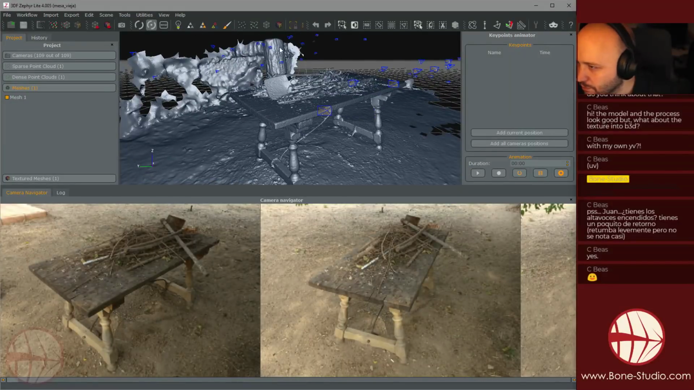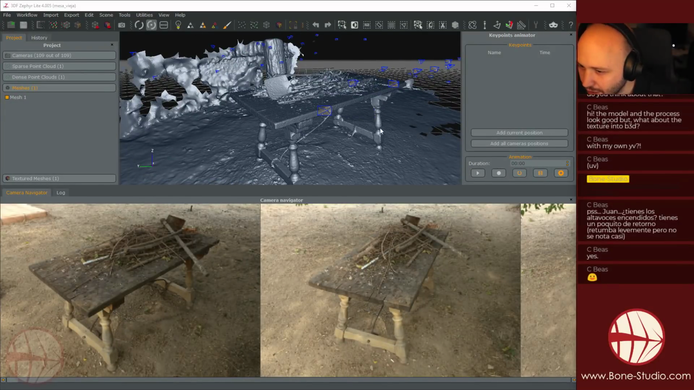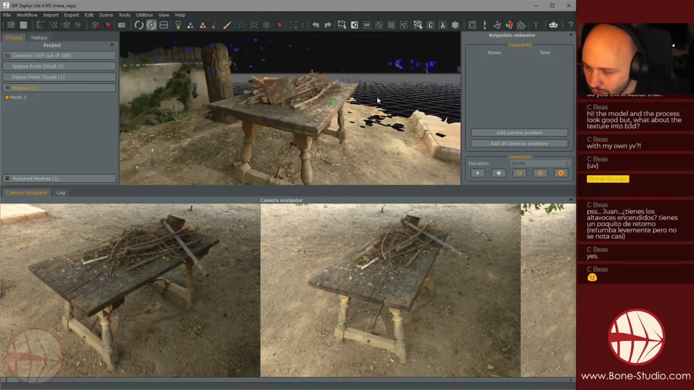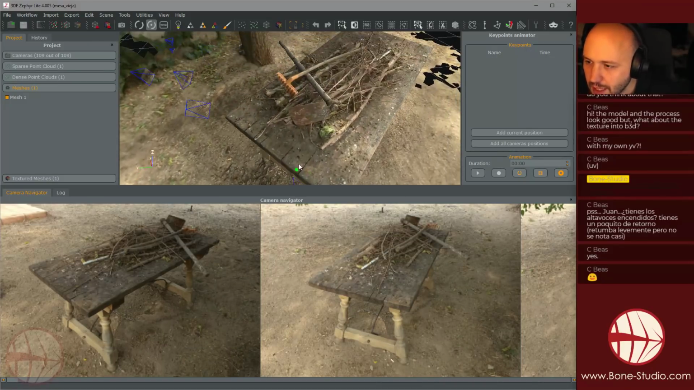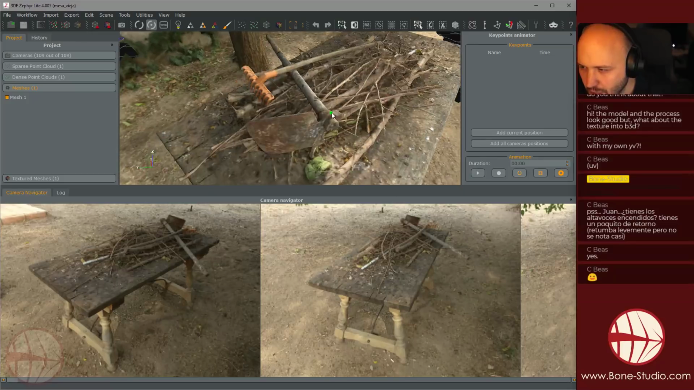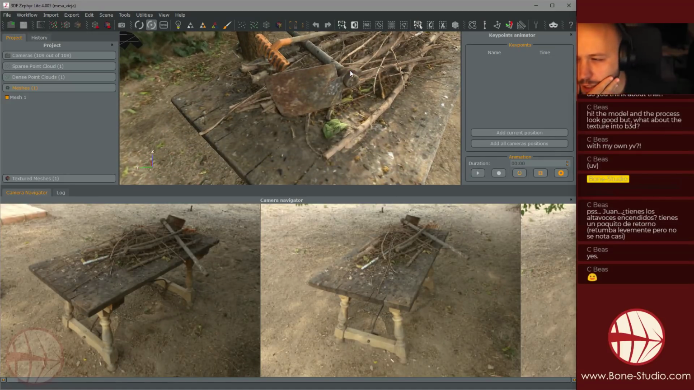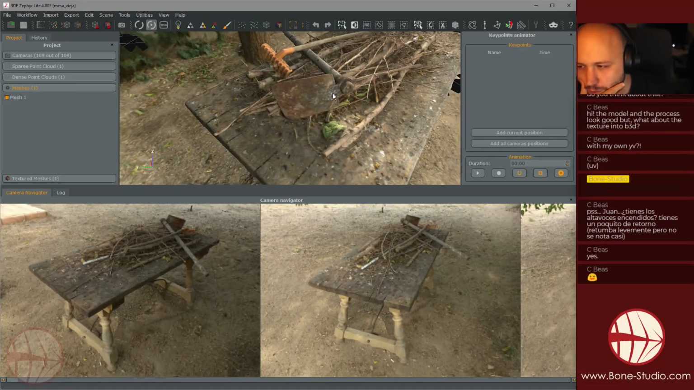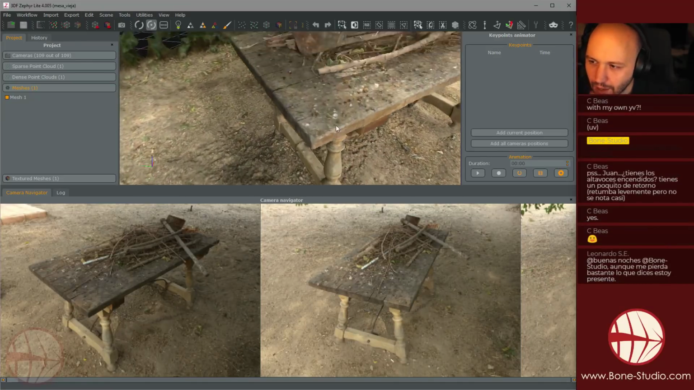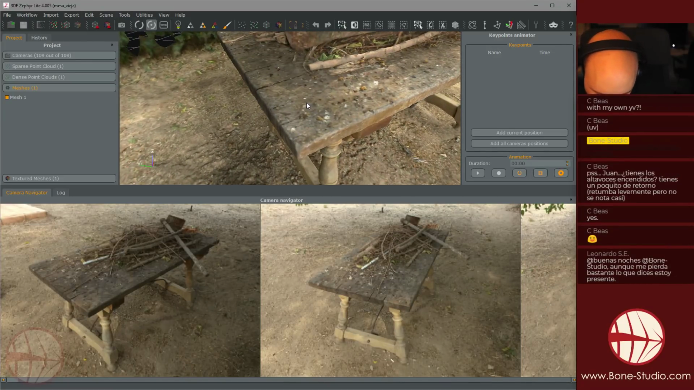It's pretty good. Let's change the shader again. Where is the shader window? Here. Default. The result is pretty good. The texture could be calculated with more detail, I think, because I used 4K textures for this model, and I think it could have a bit more detail.